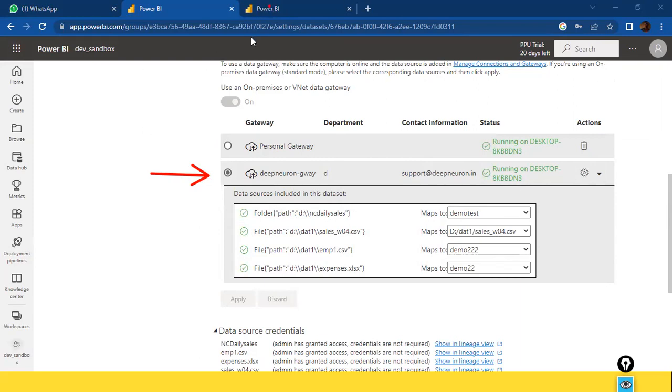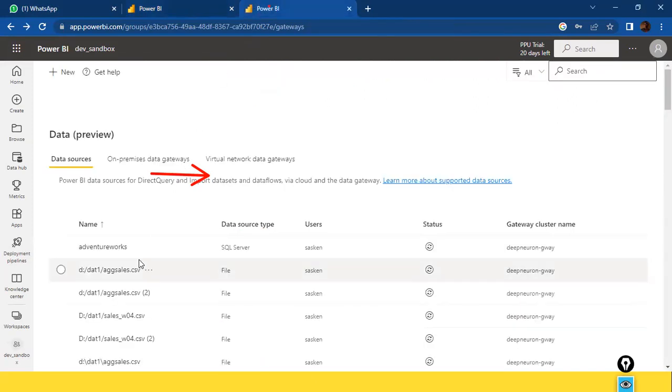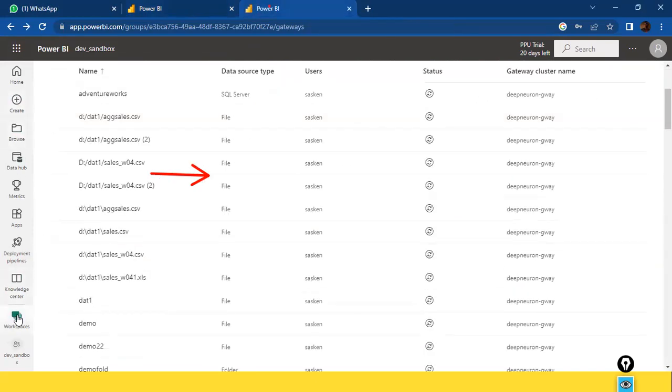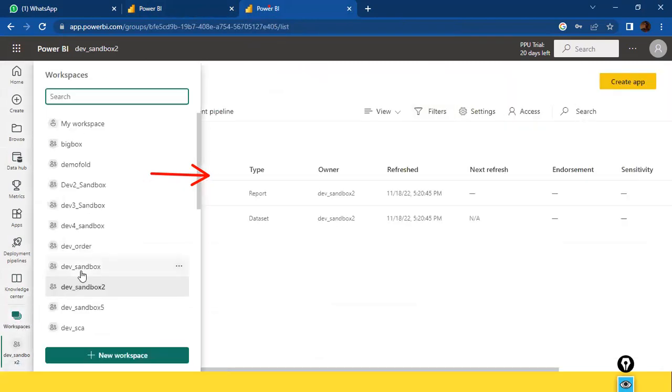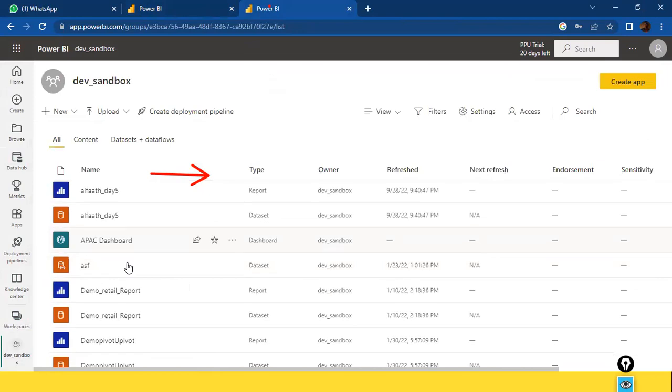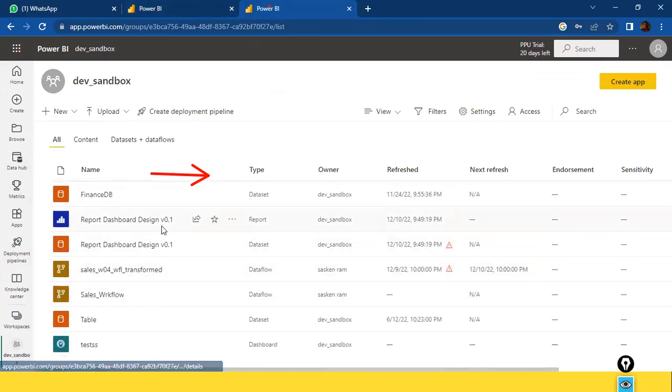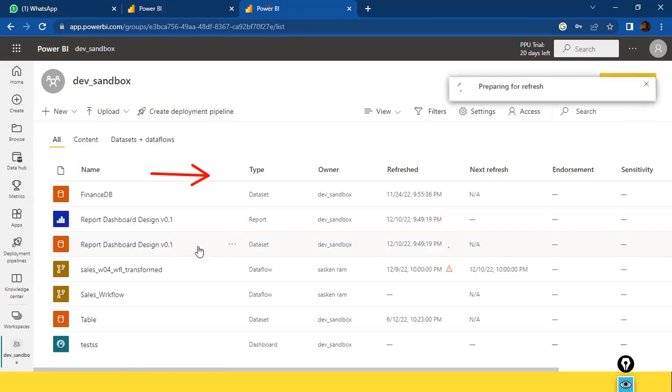Now, what my intention here is, I just click on the workspaces and click on Dev Sandboxes, and once again, Dev Sandbox. In this folder, I publish the report. And this is where, right? I just click on this one again. This is one time. Look here, now the refresh is running here. Can you see it here?